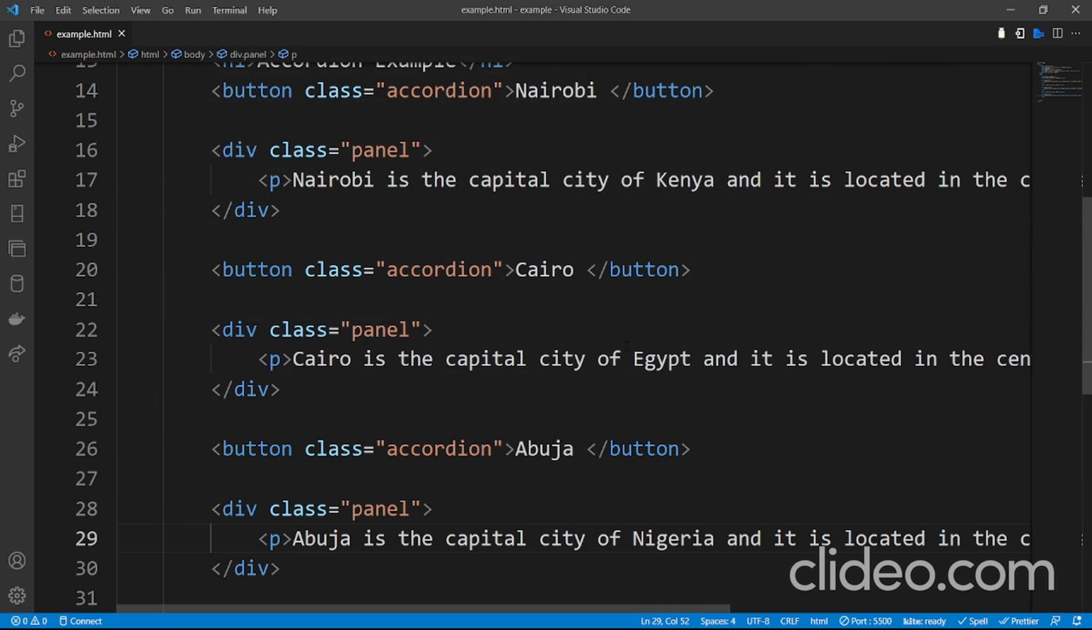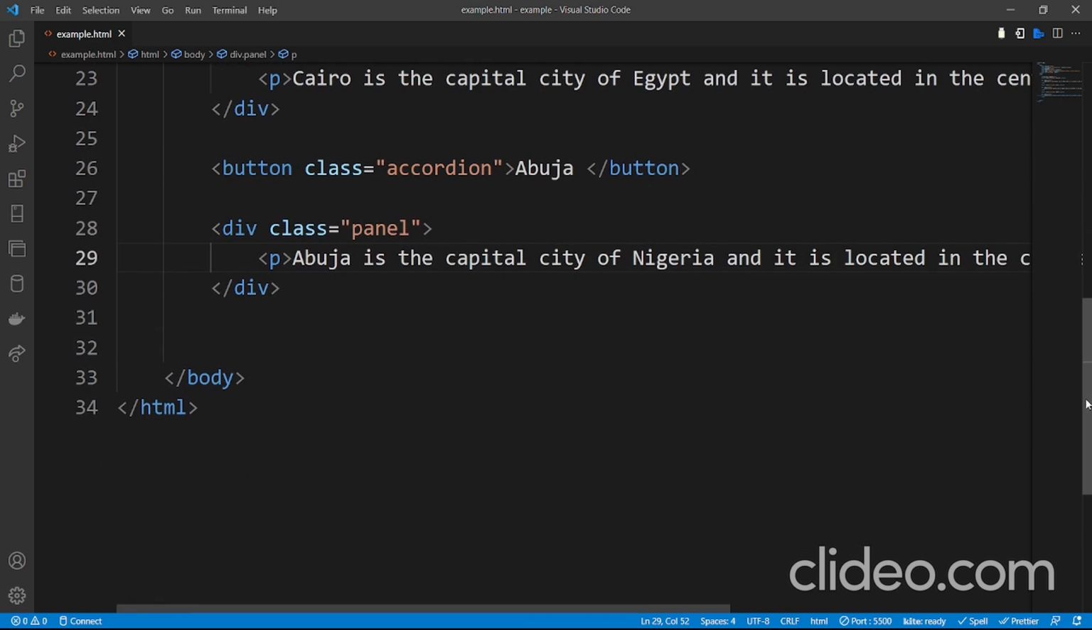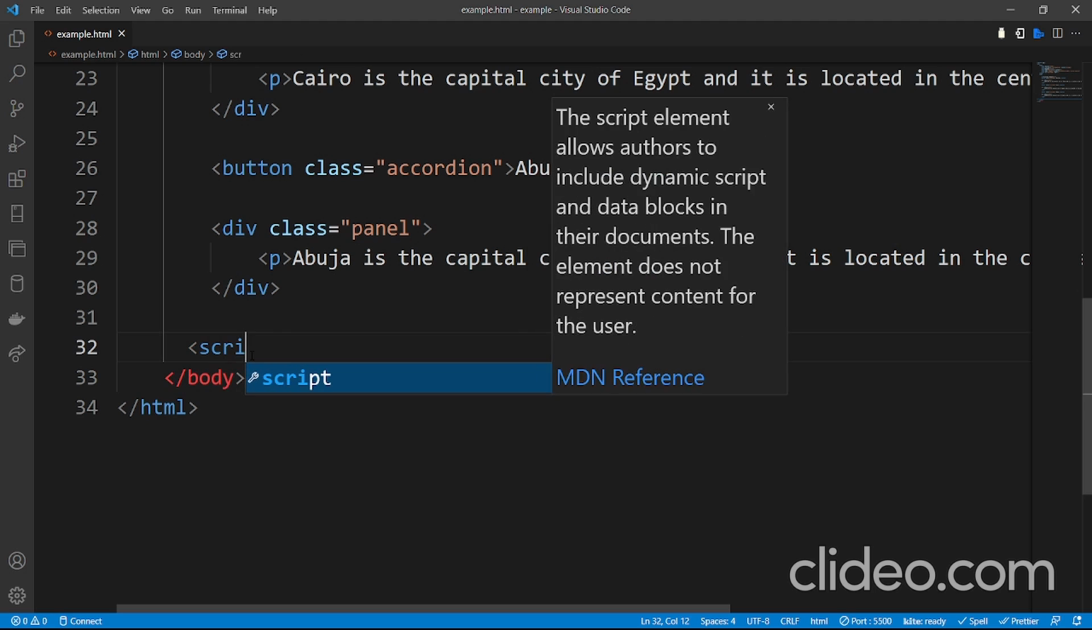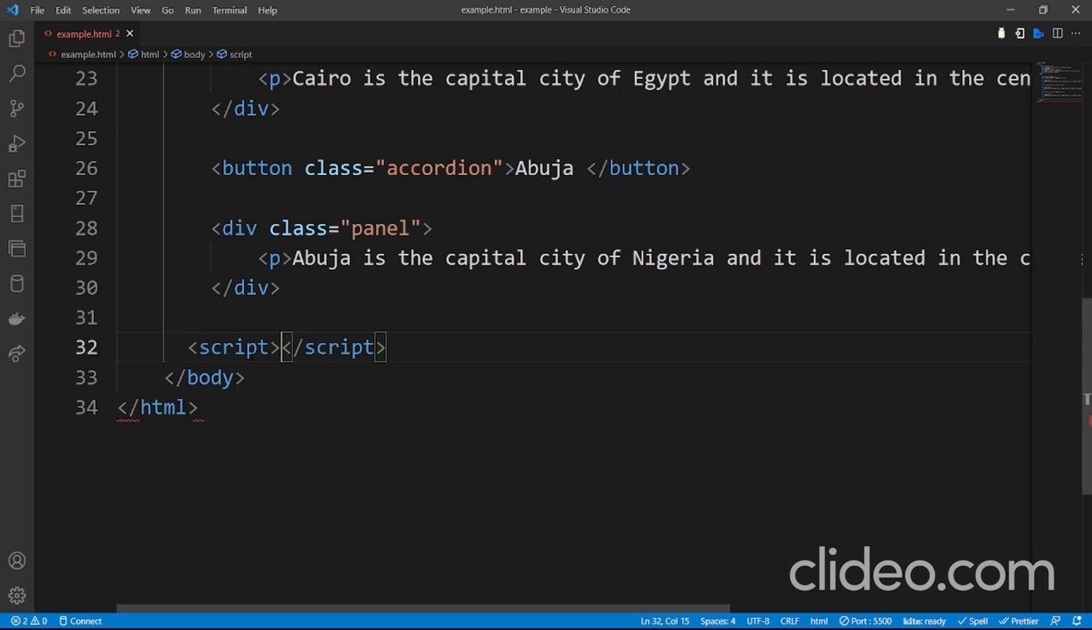So you can proceed to JavaScript. Let's add some JavaScript before we go to CSS. So for JavaScript, we're going to write a script tag. So we say script tag, then close. Then under the script tag, this is where we're going to write our JavaScript code to actually give some functionality to our buttons. So under the script tag, let's declare a variable called accordion.